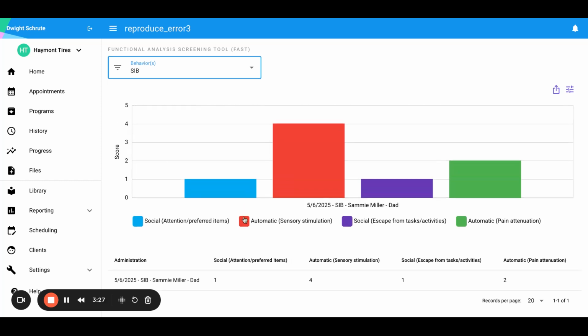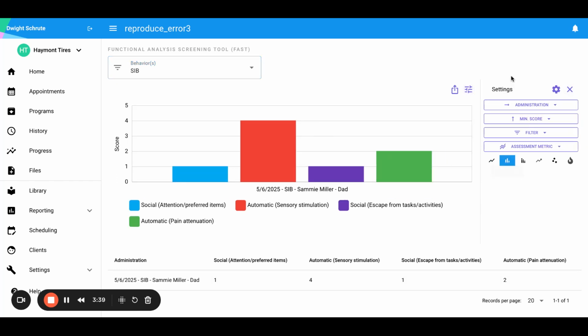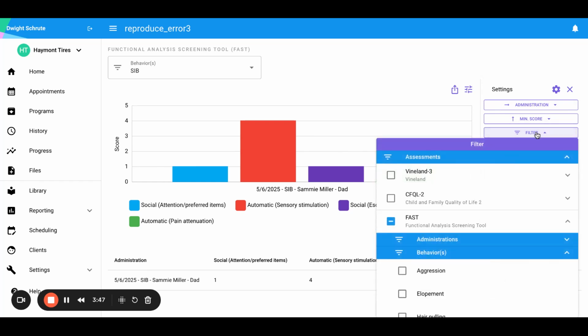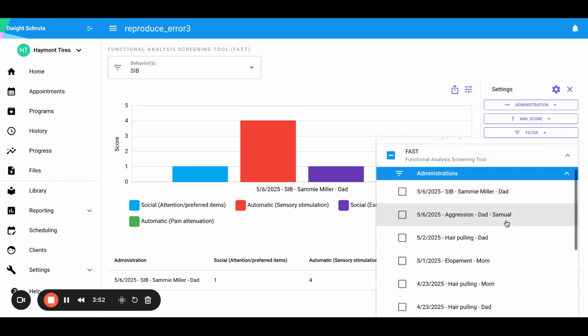And here I can see all of the different areas. I can see that administered date, and I also see the informant on here as well. If you're wanting to do any sort of comparison, you have the option to take a look at the settings here. I will also note that these settings are available within the report itself as well. But all you would do is select Filter, and underneath the FAST, you would be able to put in those administrations. So I see here that I actually have another administration that was completed on the same date for aggression.